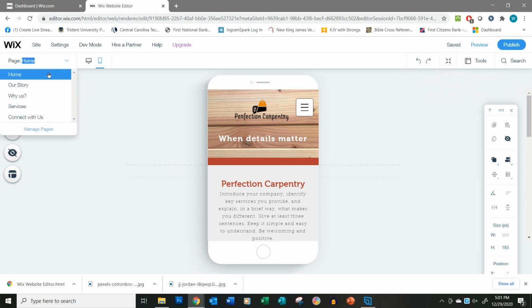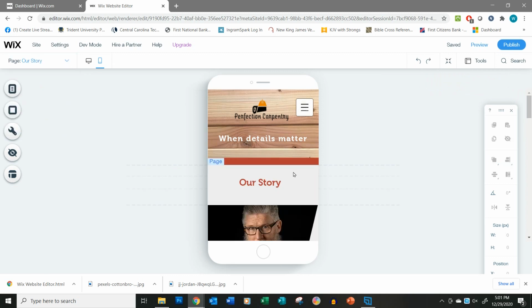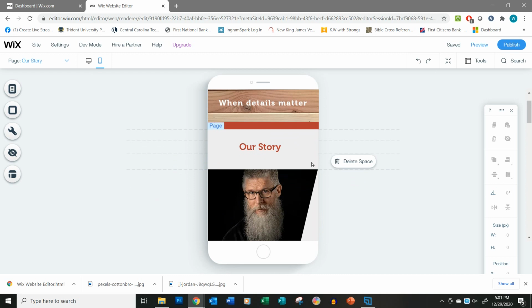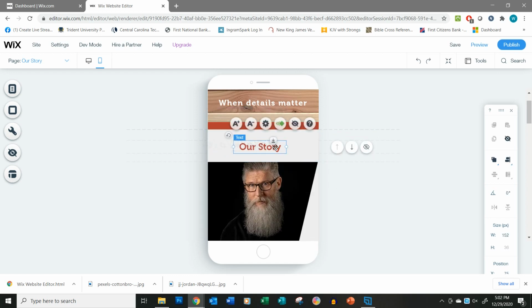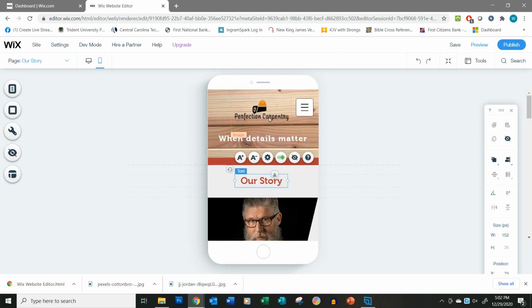So now let's go to our story. We have to go through every page and just look at it again. All right. You see over here, a lot of times if there's space, you can delete that space. Now I don't really want to do that. I just want to move it up a little bit and maybe move that up and keep the space. You want space. This is all the same from our previous editing.